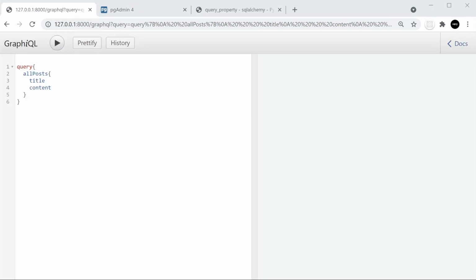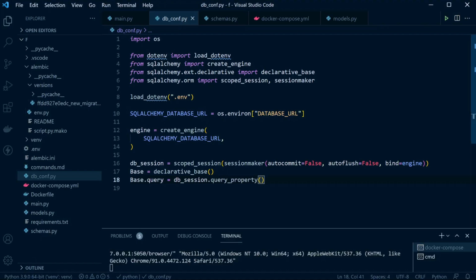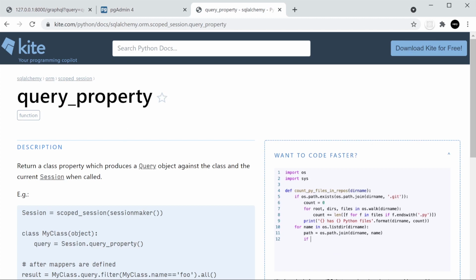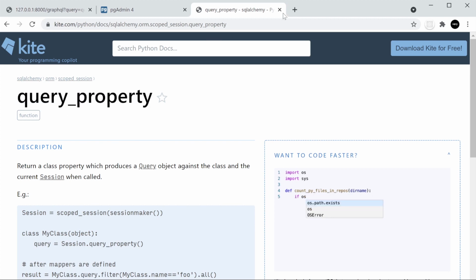The problem here is that I didn't bring in the query property when we run a query. So in the db config here, Base.query equals db_session.query_property. So when we run a query, that's going to fire up so we can actually run the query. You can read a little bit more about it. Query property returns a class property which produces a query object. It's just one of those small things.